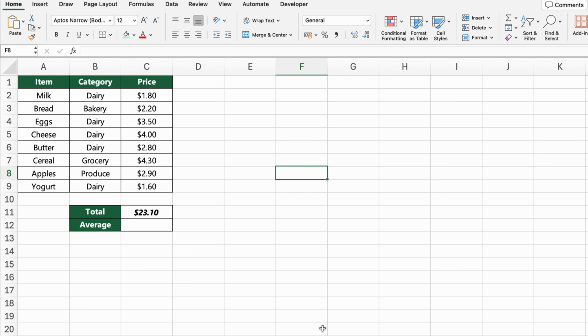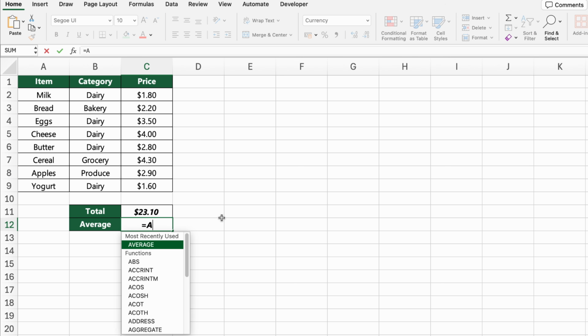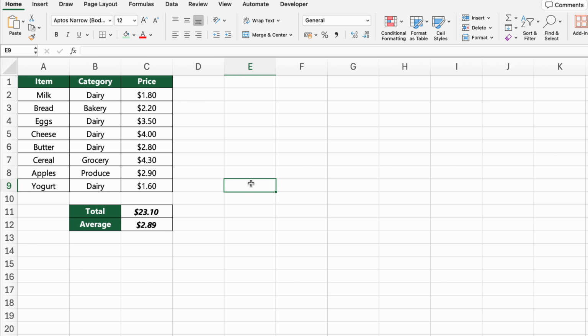Now, let's calculate the average price of all items using the average function. First, we click on the cell where we want the result to appear. Then, we type the equal sign, write average, and open a parenthesis. Since we want the average of all item prices, we select the range C2 to C9. After that, we close the parenthesis and press Enter. And now we see the average price. Now that you've learned how the average function works, let's move on to another helpful Excel function.